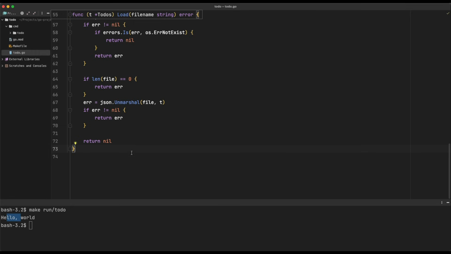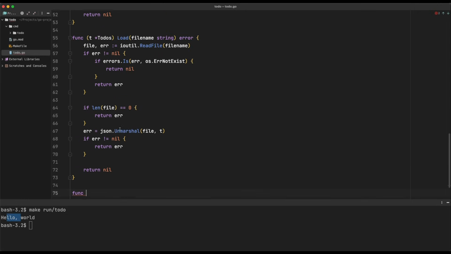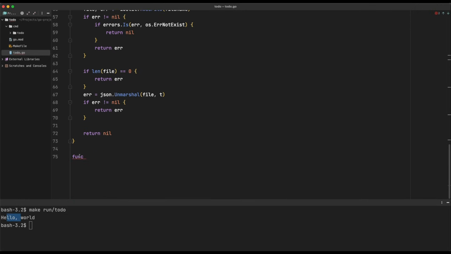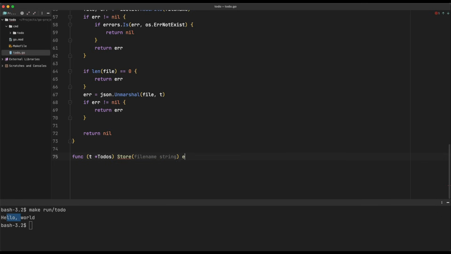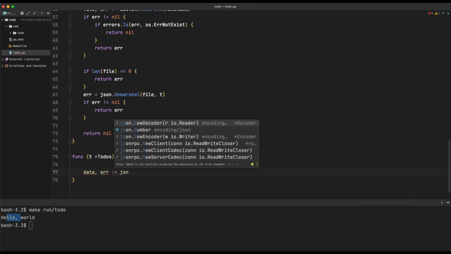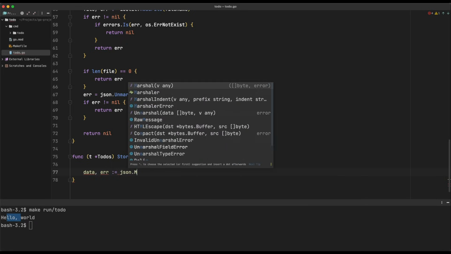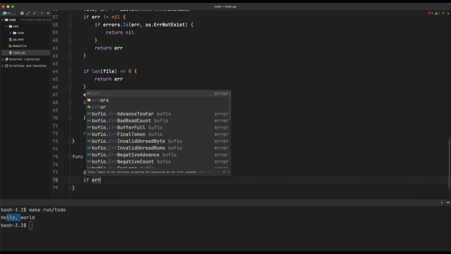The next method we are going to work on is how to write. So when we load, when we add the to-do, we also need to write it back into the file. So we need another method called store. And I'll take file name again. Anytime you're doing anything with files, you're probably going to have an error, so always return error. I would say data, error is basically we're going to marshal this, so I just do json.Marshal and pass in this.